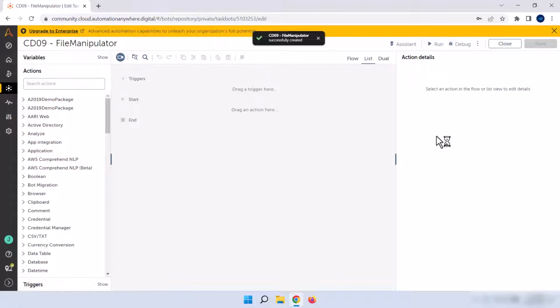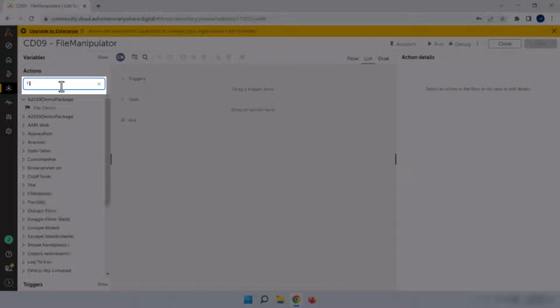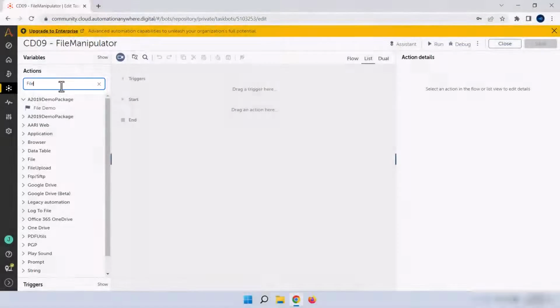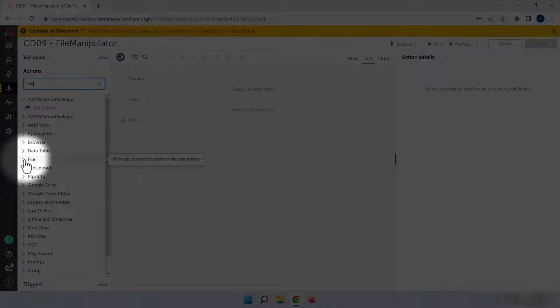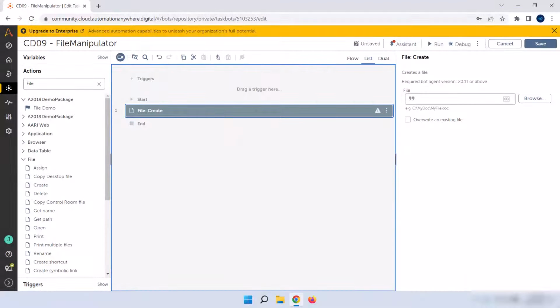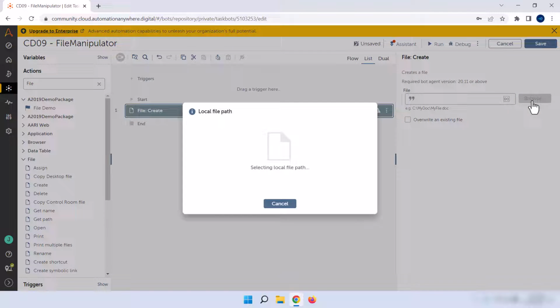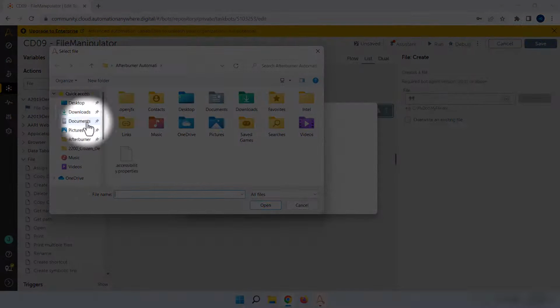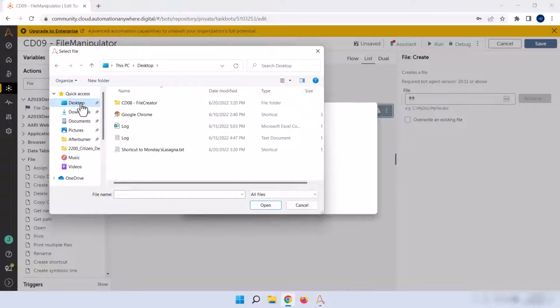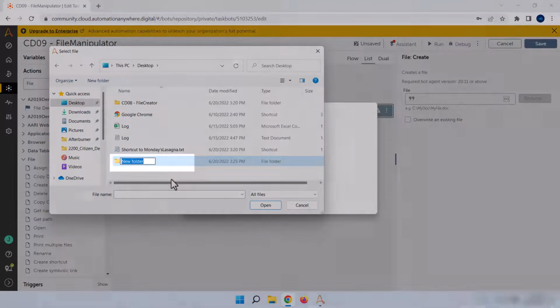Once you're in the RPA workspace, let's start by bringing in the File Create command by going over to the Actions sidebar and finding the File package, then grabbing the Create command and dragging it over into the main workspace. Click the Browse button to open the Select File window and navigate to the desktop, just like last time. And here we'll create another new folder called cd09-file manipulator.